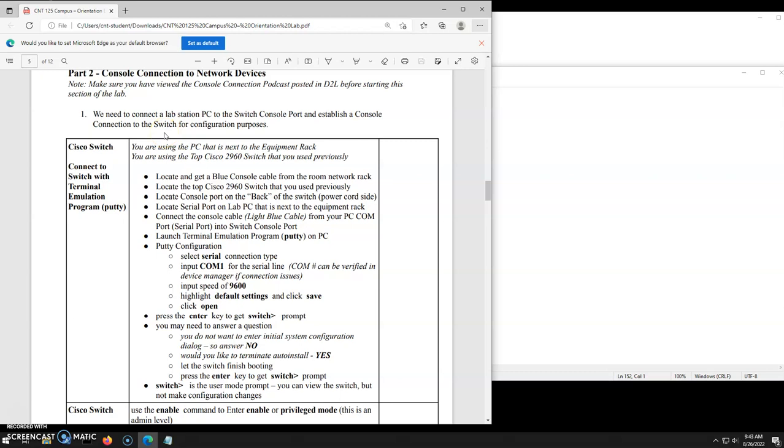The routers and switches don't have monitor, keyboard, and mouse ports, so we use our PC to connect to the router and switch to send commands over, and the router sends results back to our PC and displays them on the screen. And we do that using a console cable, as well as our console utility, PuTTY in this case. There is a separate podcast on D2L where I show you the blue cable connecting to the PC and to the router and switch. So use that if you need help. Again, watch that before coming to the lab room.